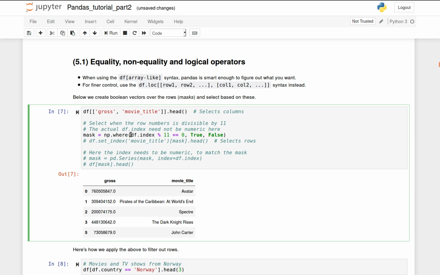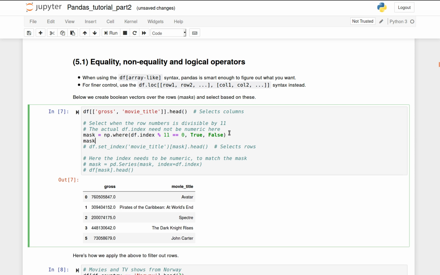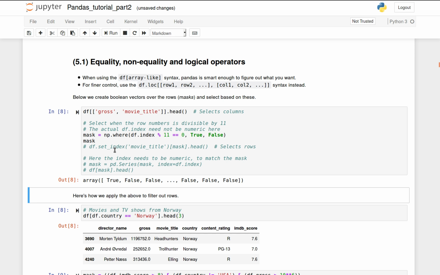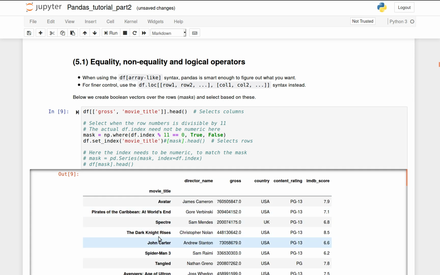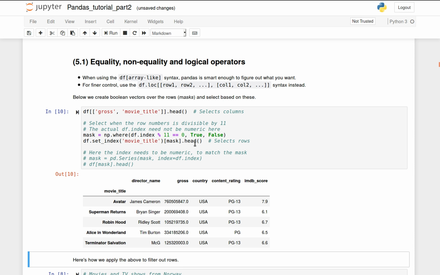I can create a mask like this one. Now I just say that if the index is divisible by 11, it returns true. If not, it returns false. So the mask looks like this. And by mask, I just mean a vector of booleans. And then I can take this data frame, I set the index to the movie title, like so, and then I can use this mask using the same notation as above, and now it will select on columns.